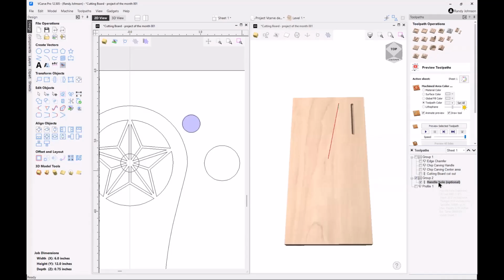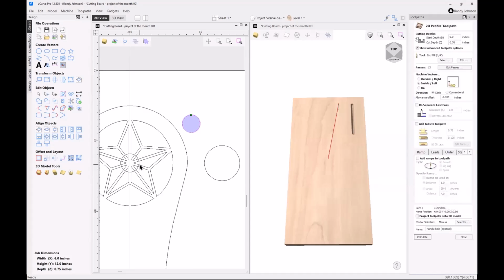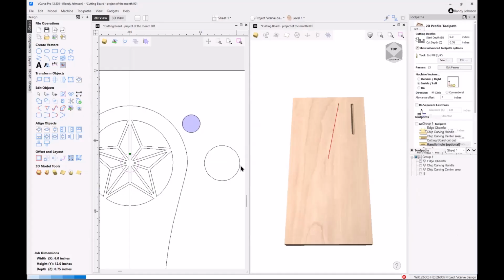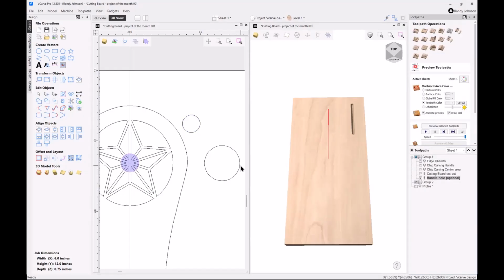But let's go back in. I'll drag it back up where it was, right there. I'm going to open it up, go back and select the original hole. I don't need the offset. Calculate that out. And we're back where we were to start with.